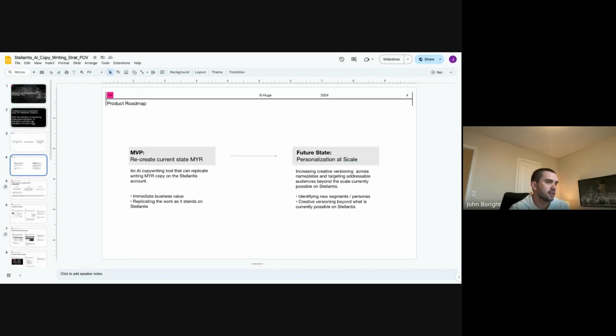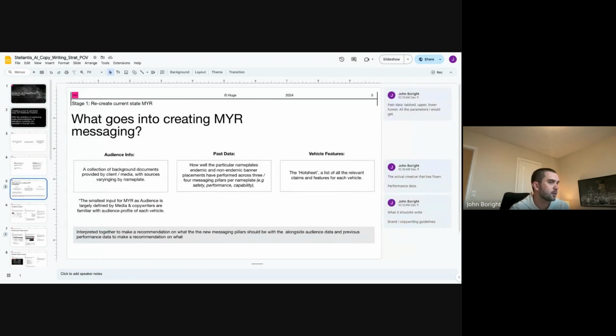I'll just hop into the actual content, where this is changing or what's been updated. So again, we're really looking at the audience info, performance data, and vehicle features as the main inputs to this tool.